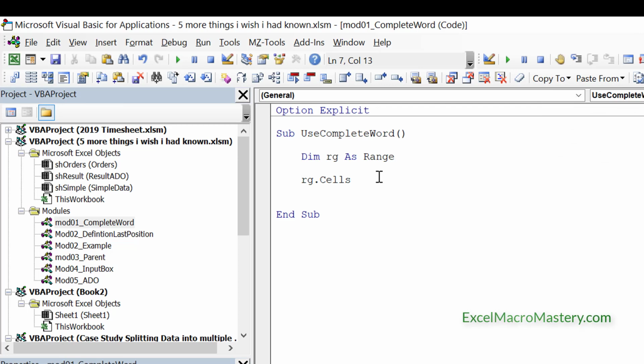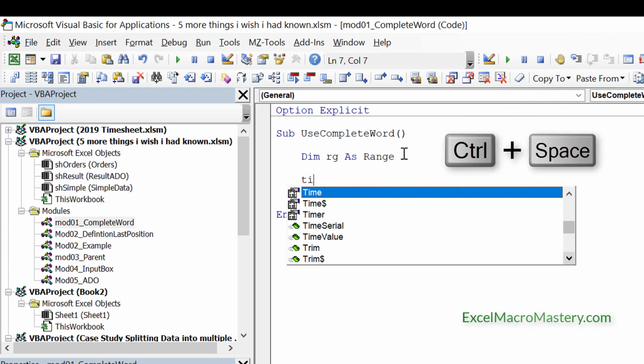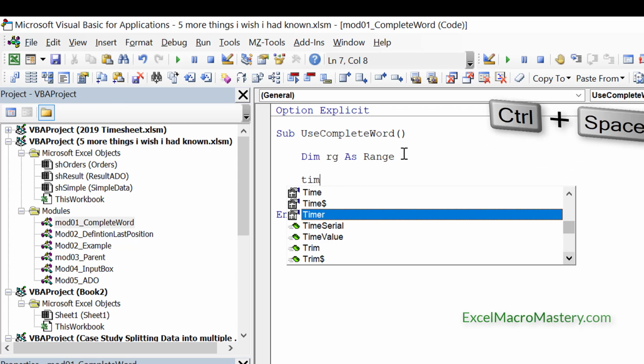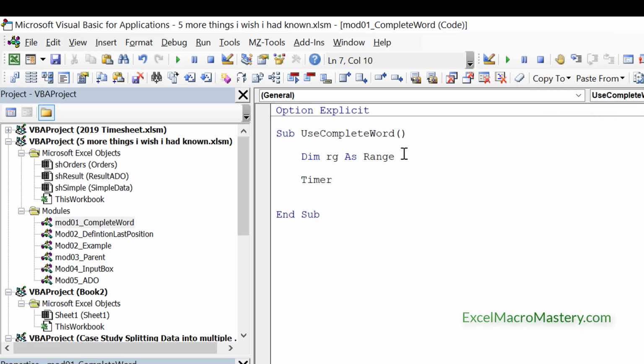But what complete word does is help in the case that we're not looking for a property or method of an object. So for example, imagine we want to use something like the timer. So we type TI and then we do Ctrl space. And we get all the various options for time. So we can just go down here and select it. So this is very convenient for seeing what type of things are available and also for selecting them very quickly.